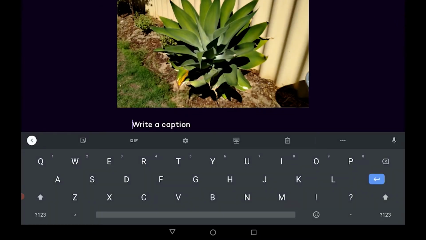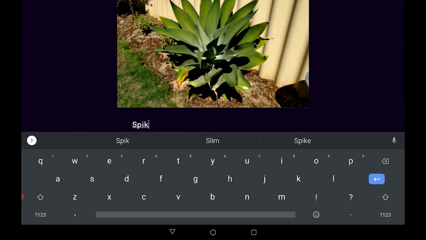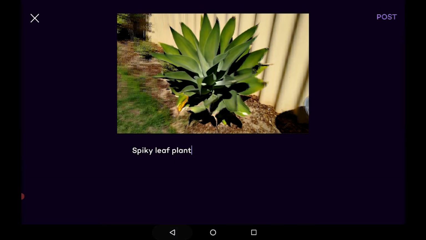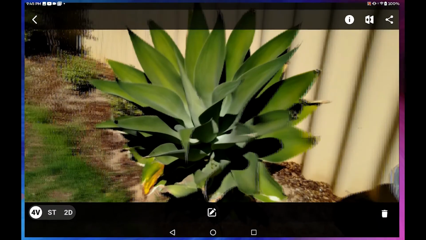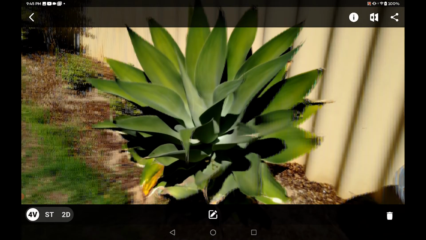So let's just do that. We'll call that spiky leaf plant. Okay, and let's post that. And that's posted it onto LeiaPix.